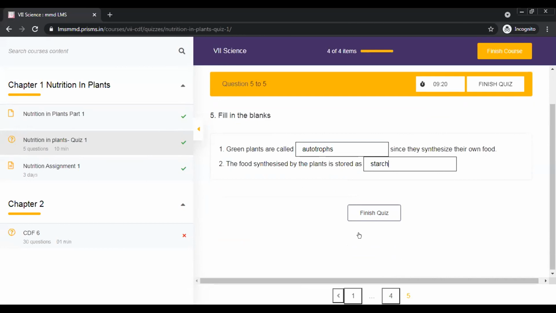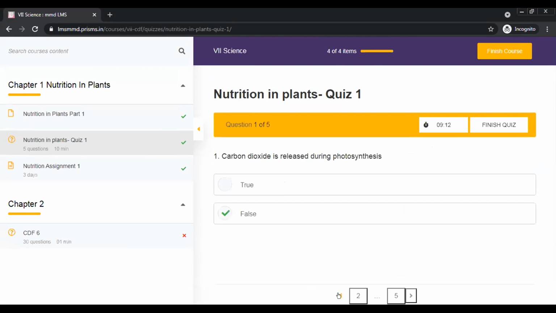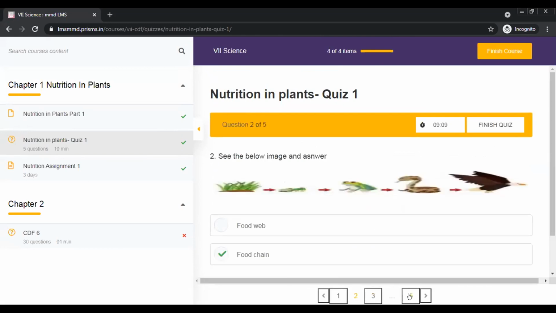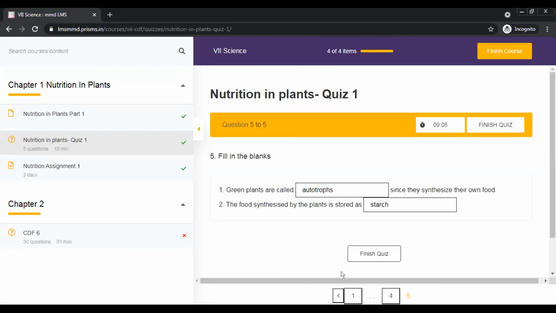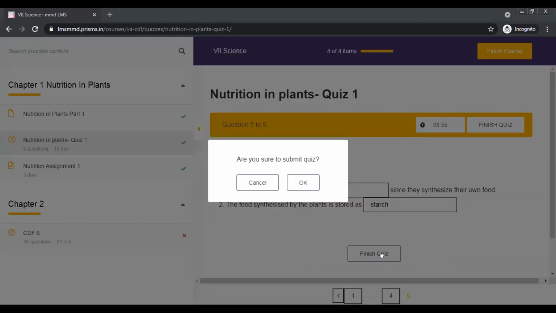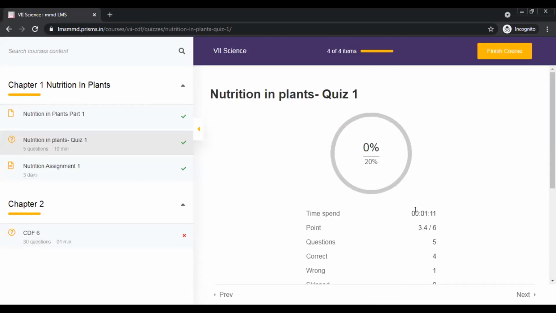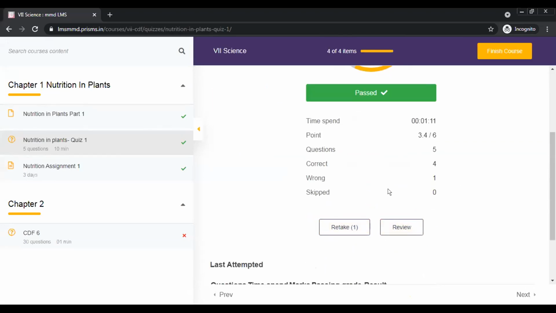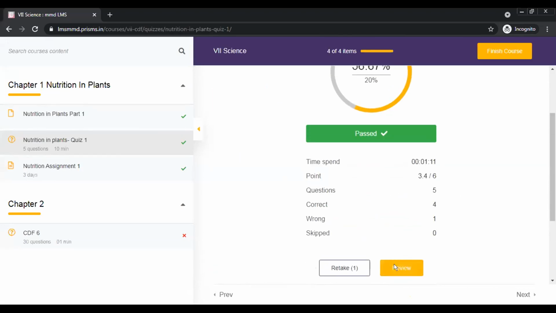Finish quiz. I can again go back and check my answers to see if I've solved everything correctly. And once I'm sure that this is what I want to submit, I'll click on finish quiz. In case the timer runs out, whatever the child has solved will be considered for marking. And I'll see my score. Also, if I want to see in detail, that's also possible.